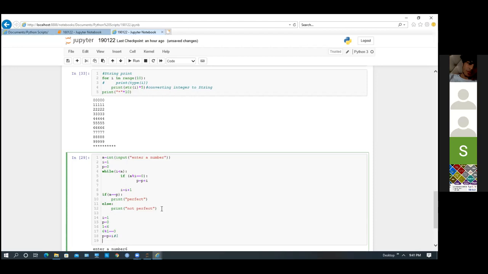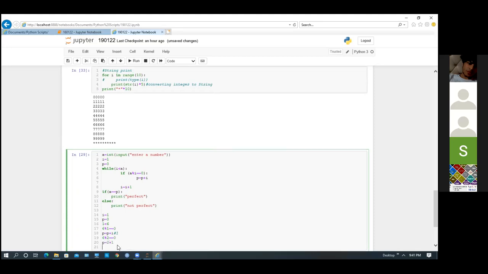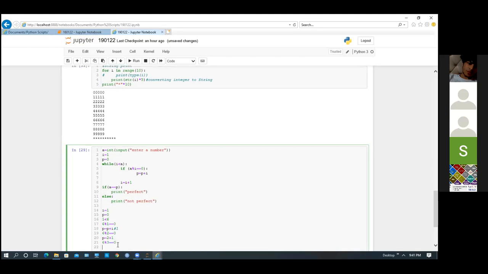Next iteration, now I increase I to 2, which is happening here: I equals I plus 1. So I value is 2. So I am checking 6 mod 2. It is also coming to be 0. So I do P equals P plus I, which means 2 plus 1, 3. Correct? Now in the next iteration, 6 mod 3 equals 0. So P is 3 plus 3, 6.